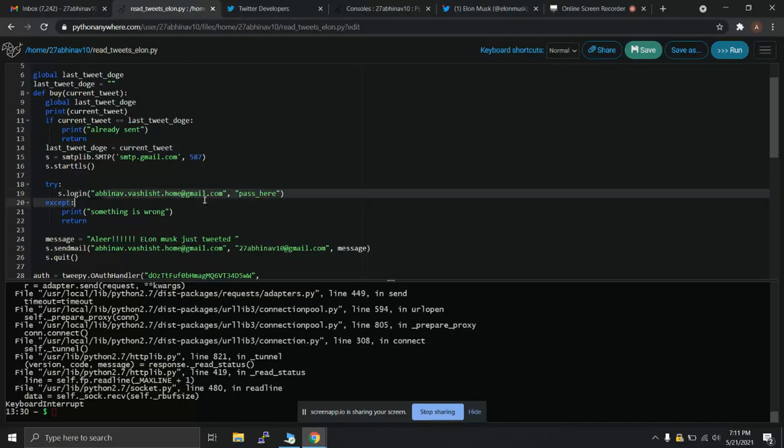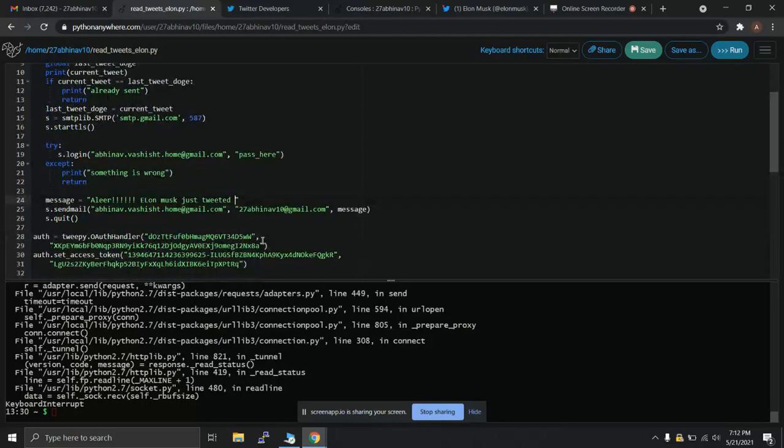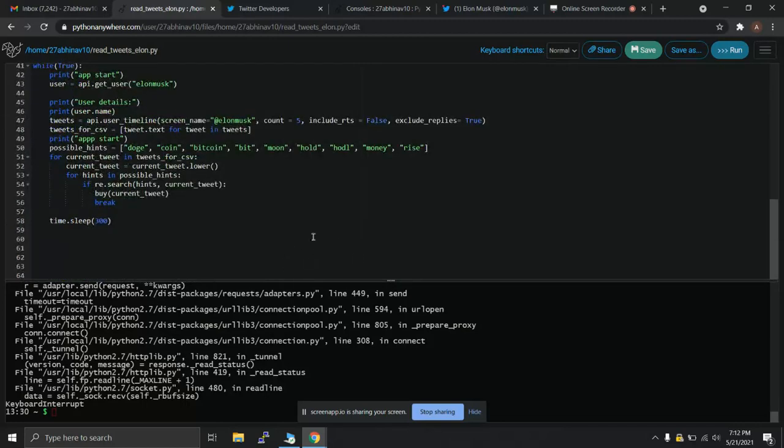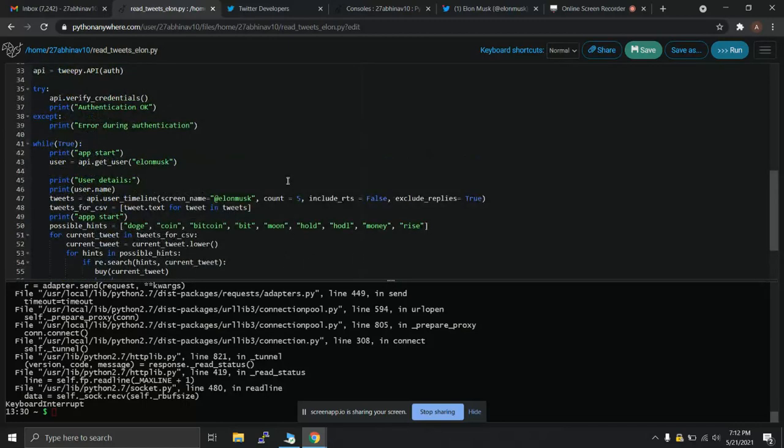Here I have entered my email ID, the sender email ID, and the password will go here, your password. And then this is the receiver's email ID. So I have just triggered an alert: Elon Musk just tweeted. You can insert anything here. You can insert that Elon Musk has tweeted this or that, or buy or sell. You can do anything in this function.